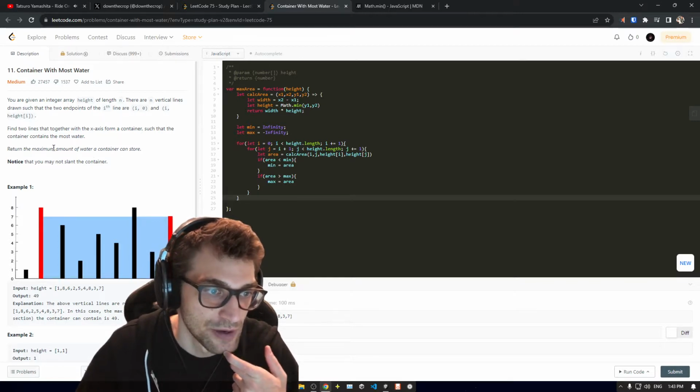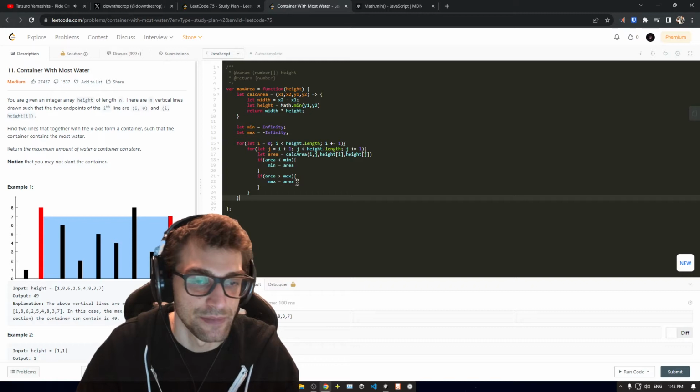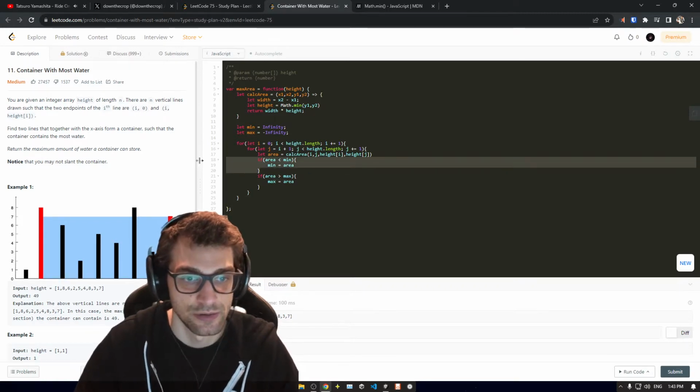Return the maximum amount of water. Oh, I thought that there was a minimum and maximum. No, we just care about the max, huh?